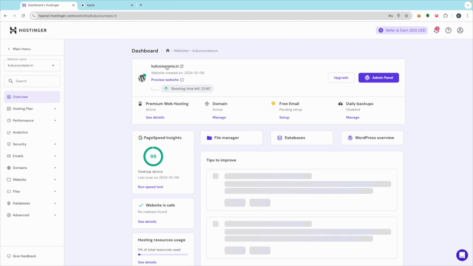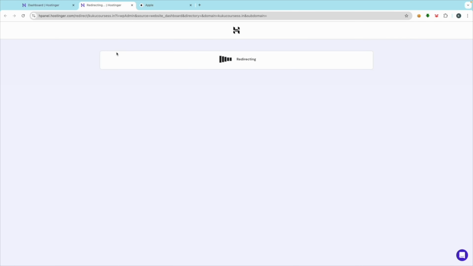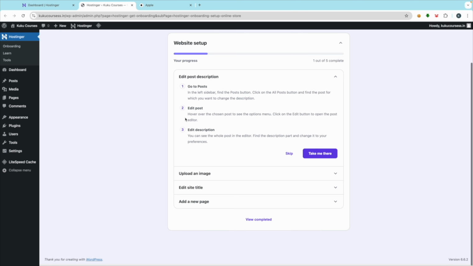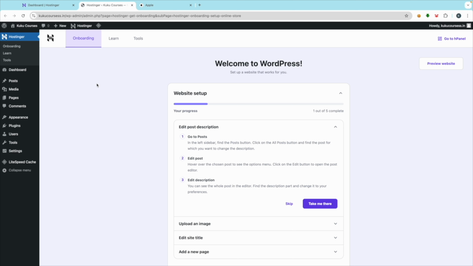Whatever website you have, you can simply click on admin panel again. From here let's try to go to WordPress again. In case it doesn't work, after 5 to 10 minutes you can go ahead and try again. But now you can see everything is working, and now I'm inside the website main dashboard. Now this is how your WordPress website is going to look.